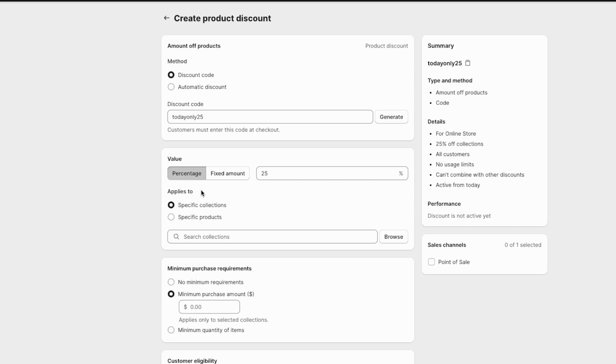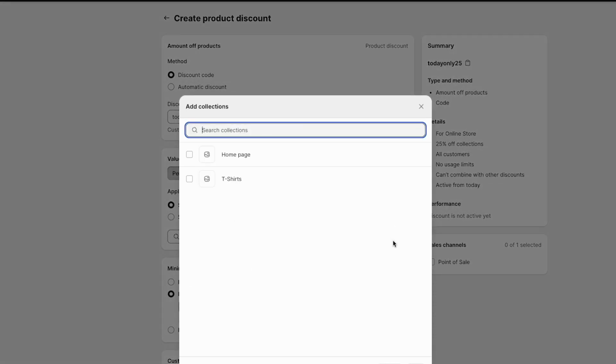Step 6 is applying the discount, and you can apply the discount to specific products or specific collections, which is a group of products. For example, bestsellers, tops, bottoms, etc. For now, we'll be selecting specific products.